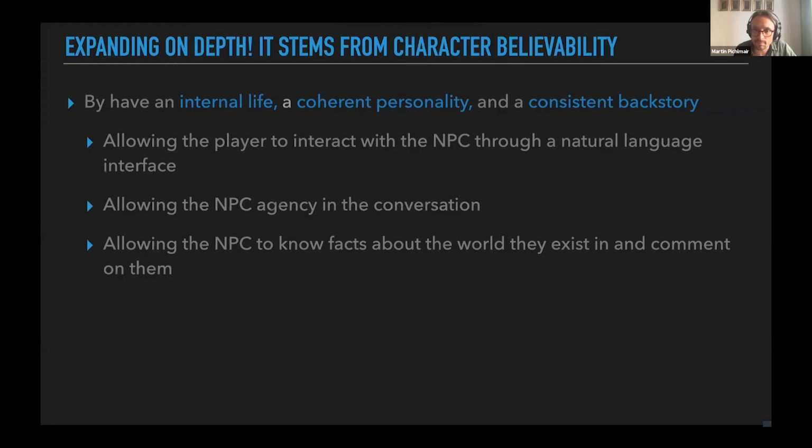Secondly, by allowing the NPC agency in the conversation, we hope players perceive NPCs as entities with lives. We hope to achieve this through Ensemble. And lastly, via knowledge modeling, by allowing the NPC to know facts about the world they exist in and comment on them.